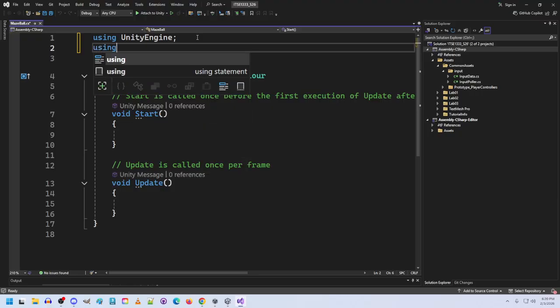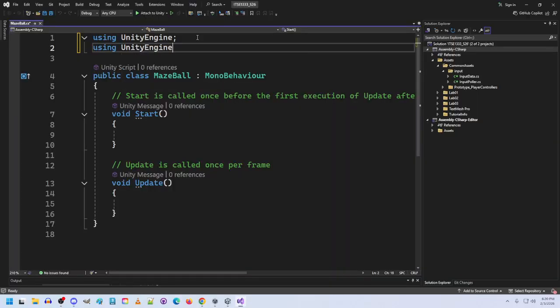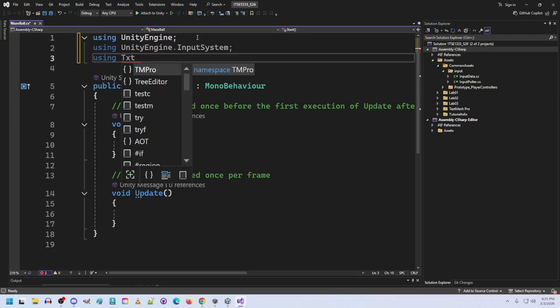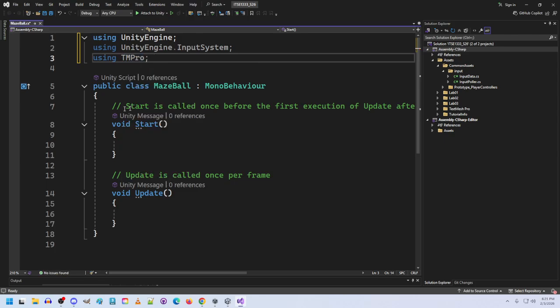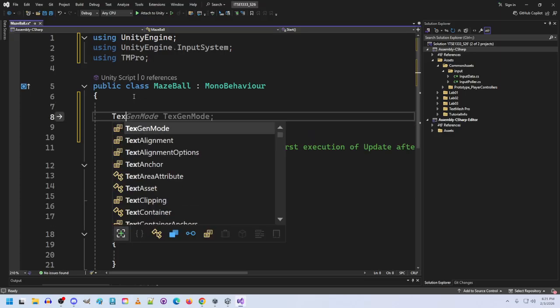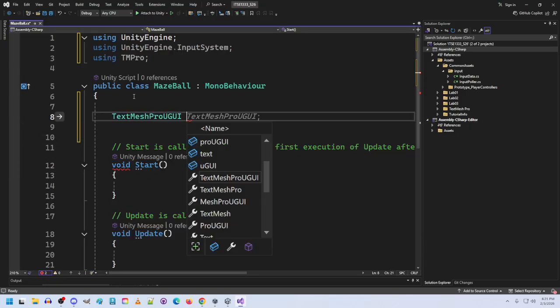And I'm going to be using Unity Engine input system. Using Unity Engine, actually not Unity Engine, it's going to be TM Pro. And that'll be the first thing that I'm going to do here, a Text Mesh Pro UGUI raw data field.